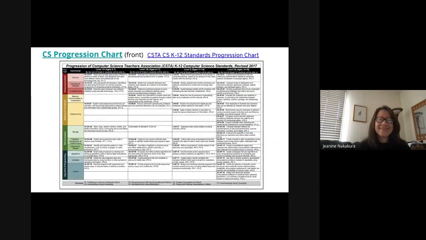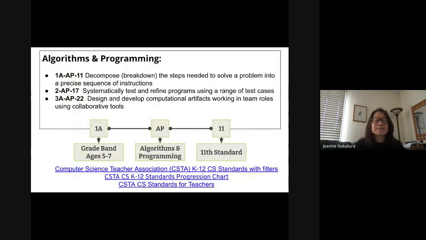Okay, next slide. And again, here's our progression chart with the core concepts on the left, running down those colored blocks, and then going across from early elementary all the way to high school, the standards, and then on the back, more standards. So don't forget to look on the back. Okay, next slide. So today, the standards we will be covering come from elementary, middle, and high school. So that's the 1A, 2, and 3A. And we're going to decompose the steps needed to solve a problem. We're going to systematically test and refine programs. And we're going to design and develop computational artifacts working in teams, and using collaborative tools.